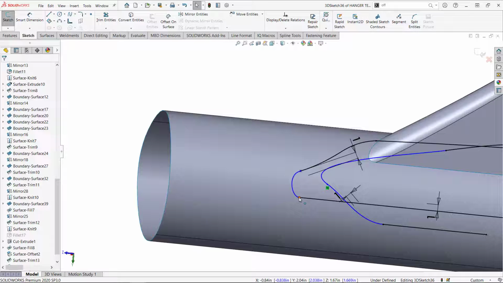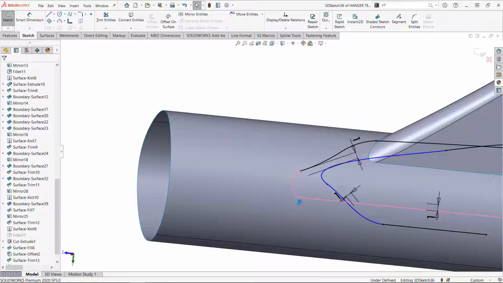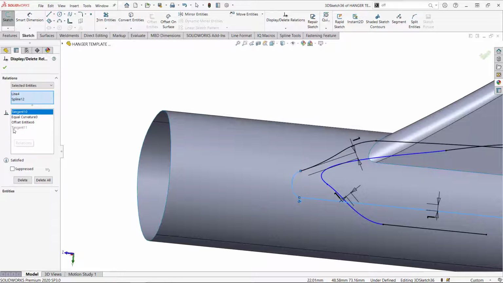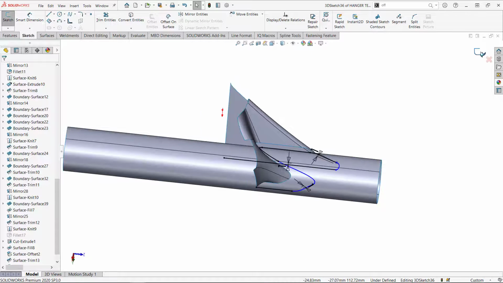Let's try one more time here to unsuppress this tangency. Let's see if I can simply select it for unsuppression. And it worked. There you go. Good. So that's our sketch.